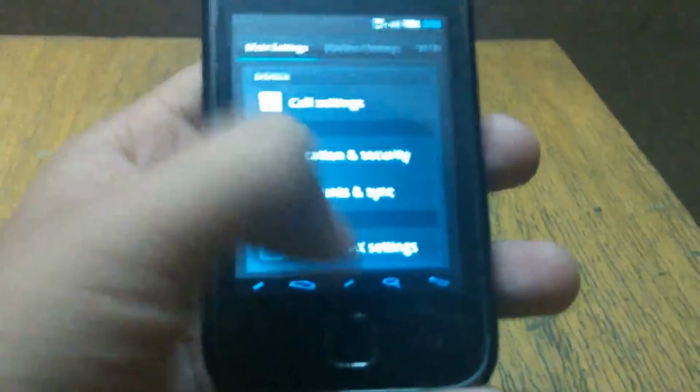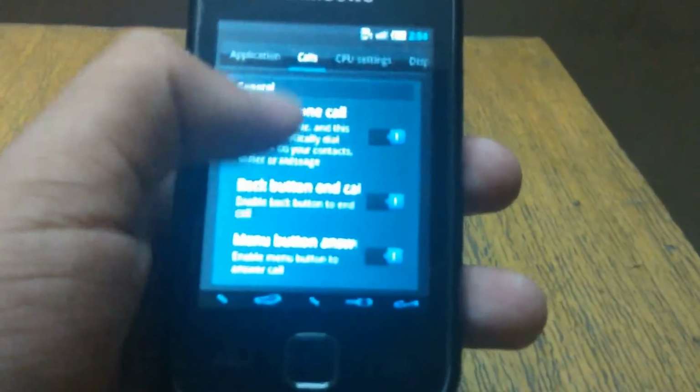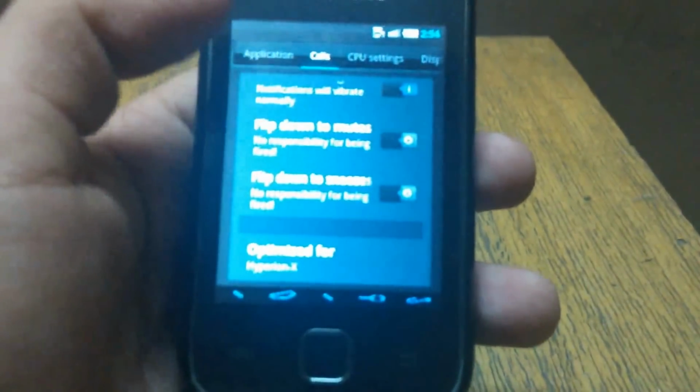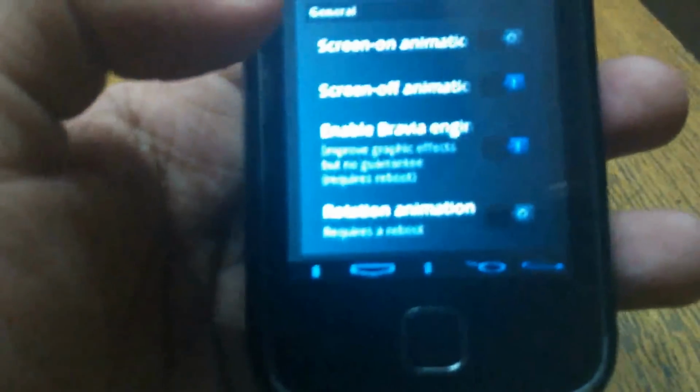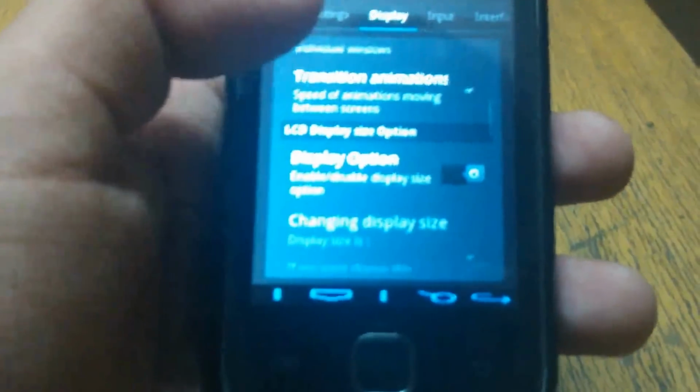Let me just show you the Hyperion X settings. Here's the calls tab. You can check it out, and you have a lot of options. In the CPU settings, you can choose from various kernels. Since you are using a stock kernel here in the Hyperion X, you don't have a lot of kernels, but you can install a custom kernel if you want. And you have an option to enable Bravia engine. You have screen off animation, screen on animation, rotation animation, a lot of options.